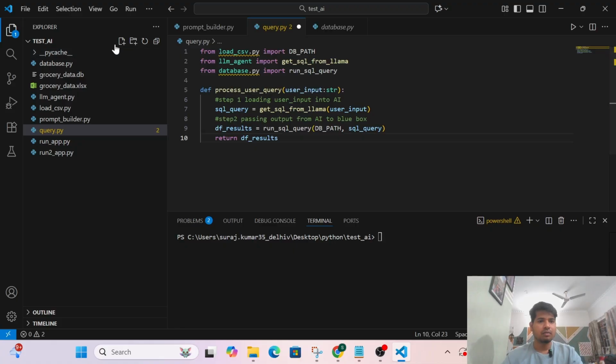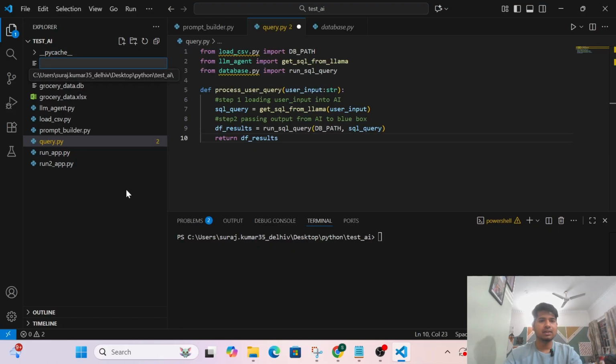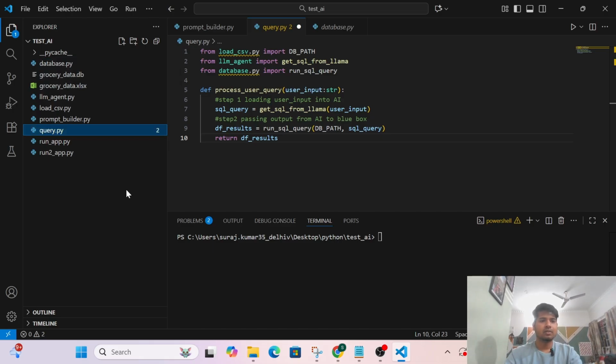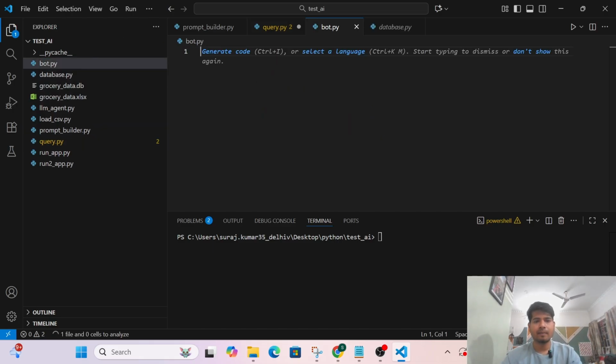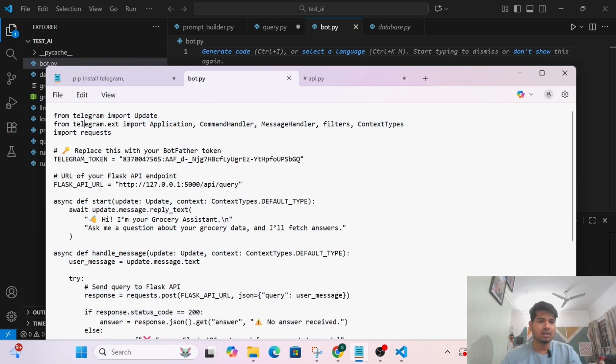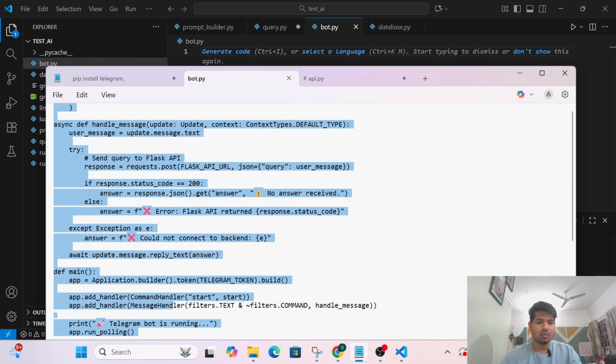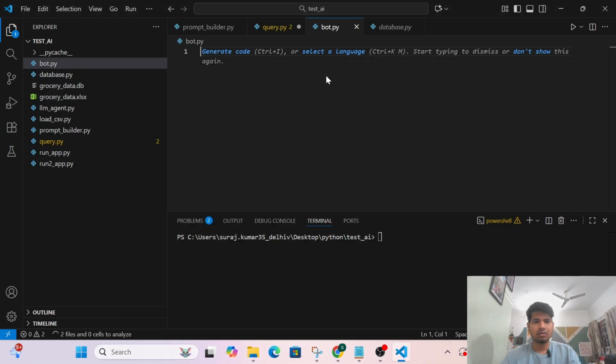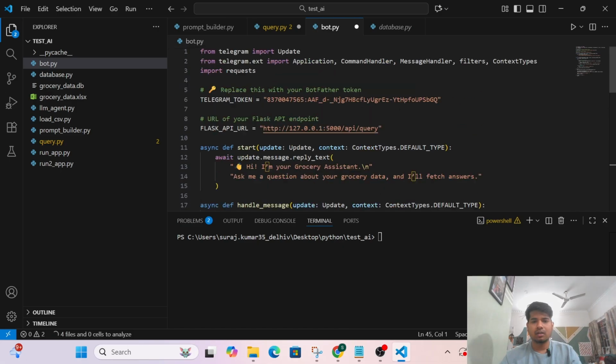Now we have two more files. One is bot.py, which is for the communication with the Telegram bot. I've already written the code, I'll just copy paste it. You should also do the same thing. Just make sure that this Telegram token is correct: open your Telegram, go to the BotFather, and you will see a Telegram token for the Telegram bot that you have created. Make sure it is the same thing. I'll show you in this video itself.